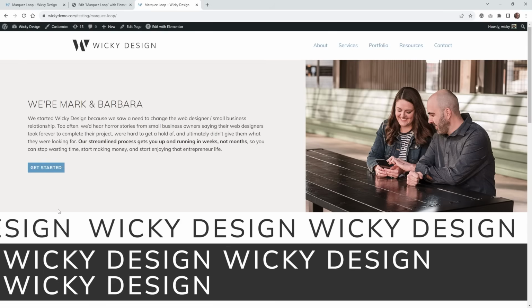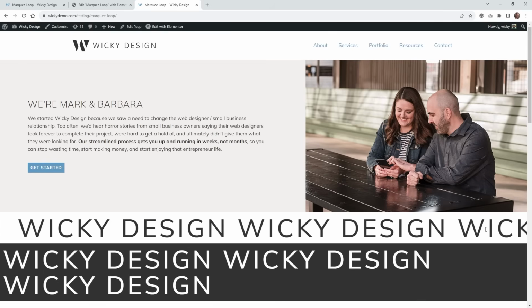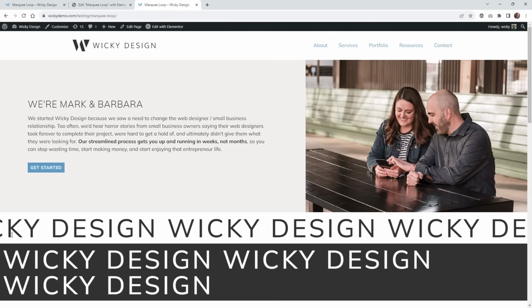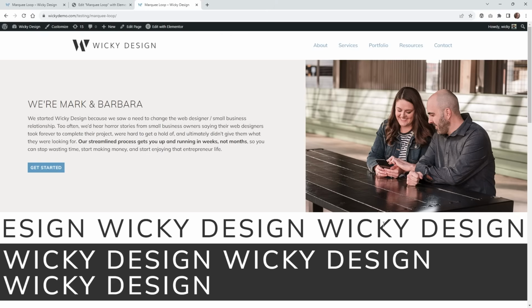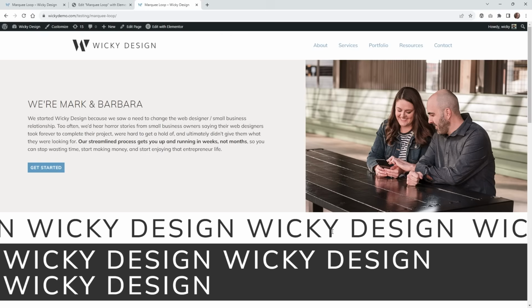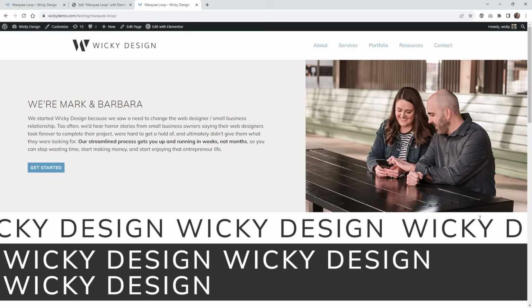So here we're on the front end of that page. And as you can see, we just have the top one animating from right over to the left. And the good news is this is always just going to loop, you know, infinite. So it's like an infinite loop.